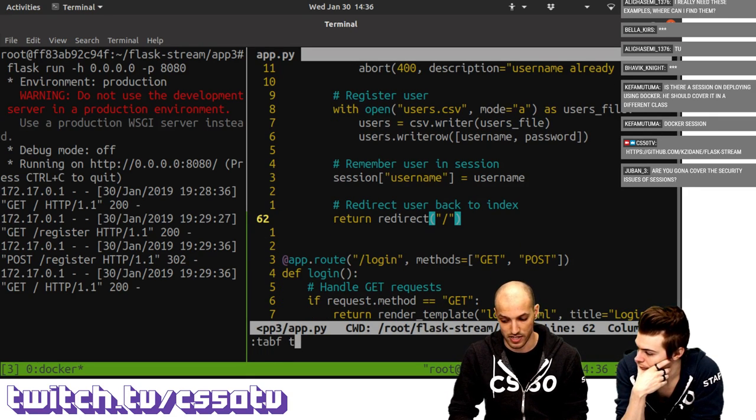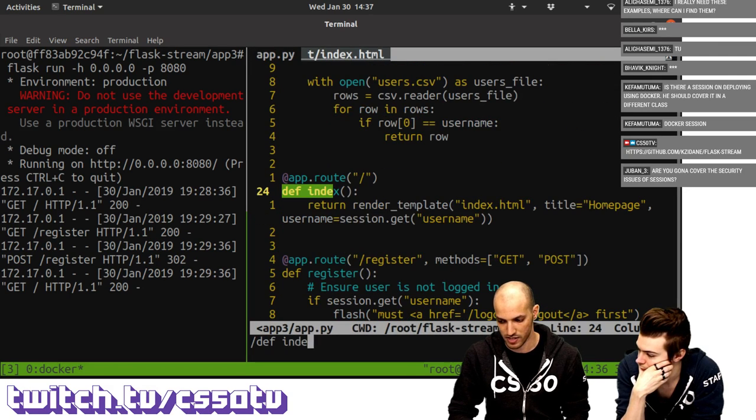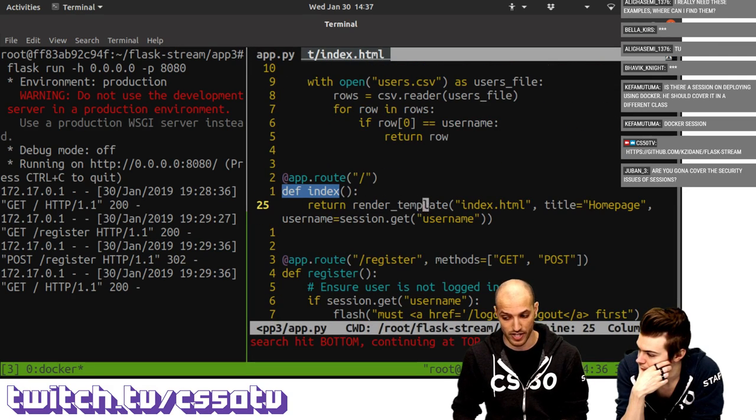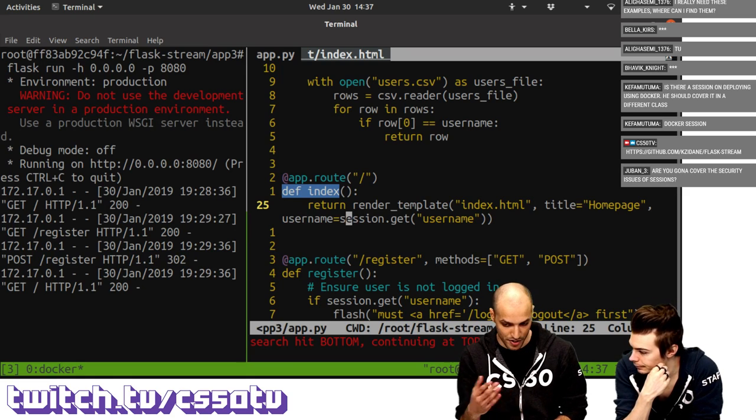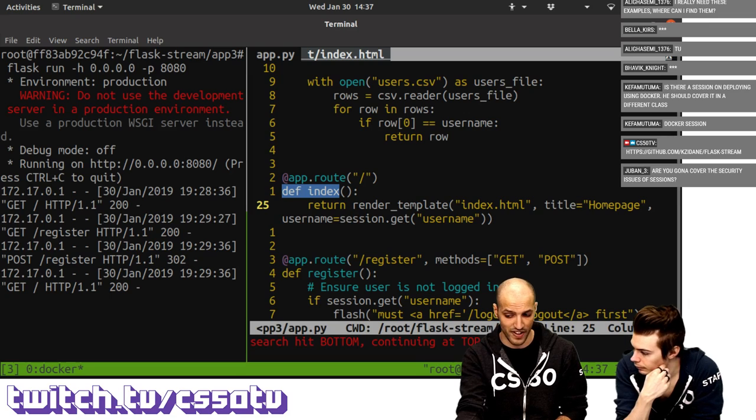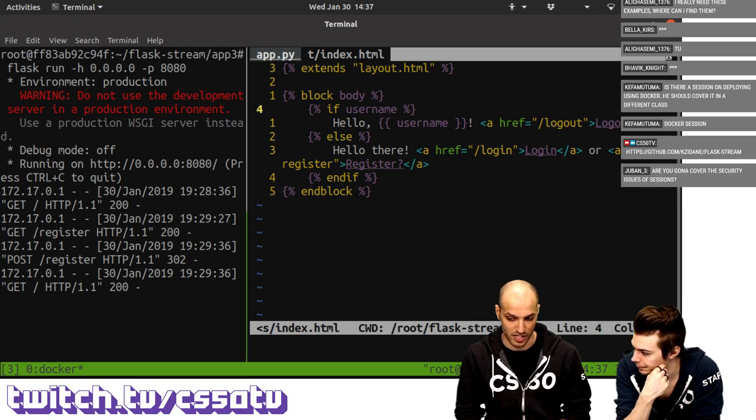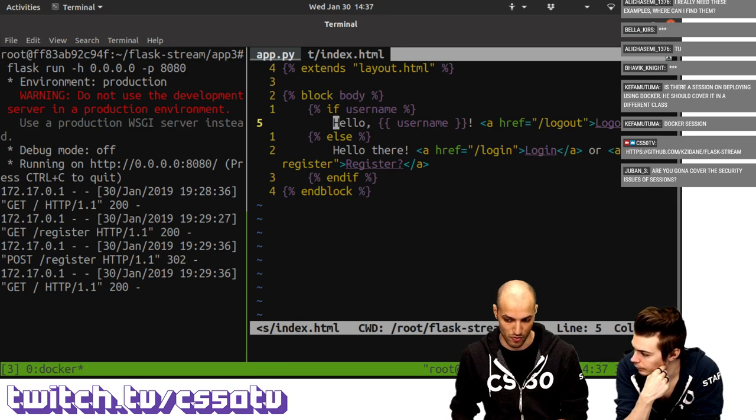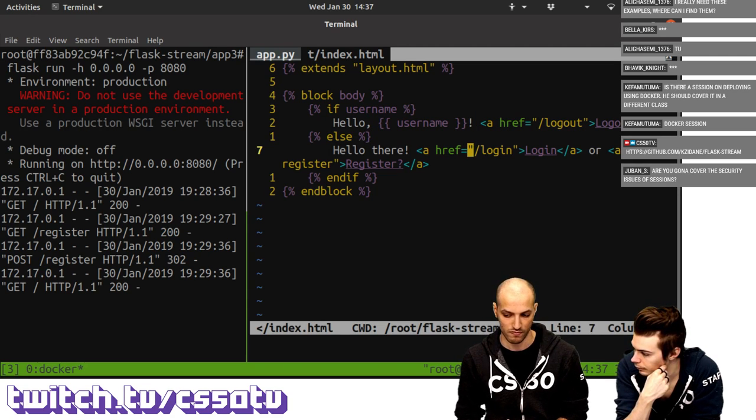And when they go to index, this is what's going to happen. Let's take a look first at the index function. It renders the index template, passes in the title, like last time, and then passes in a username from the session. If there's a username in the session, this is going to be the value of this keyword argument. Otherwise, it's going to be none. And this is what the template checks for. If the username exists, show this specific greeting. Otherwise, show the login or register message. Cool. Makes sense?